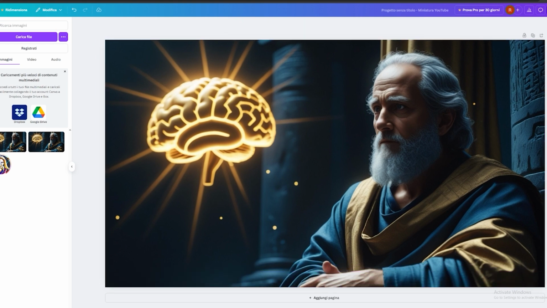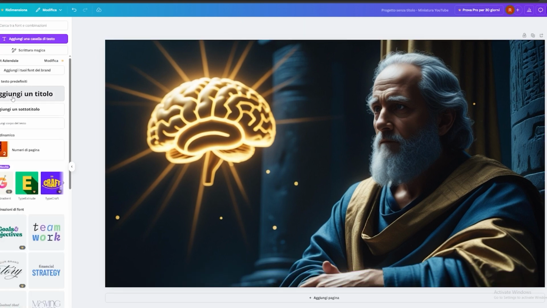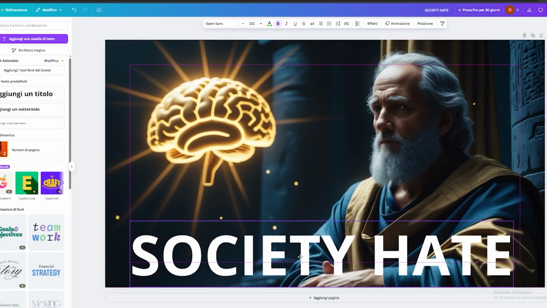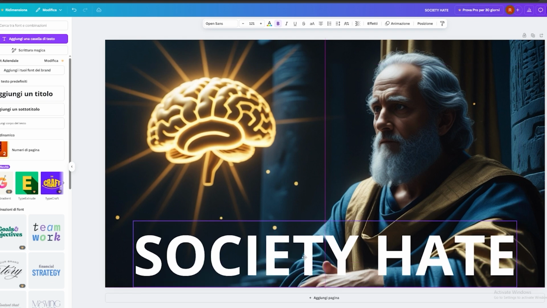Now open the text menu and click on Add a Text Box. Now expand the text section and, in our case, write a catchy word that says society, but feel free to use whatever you like.